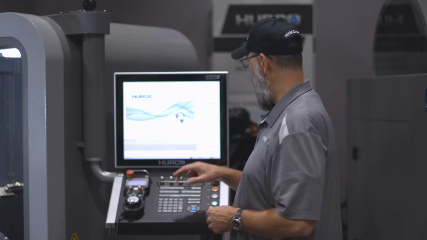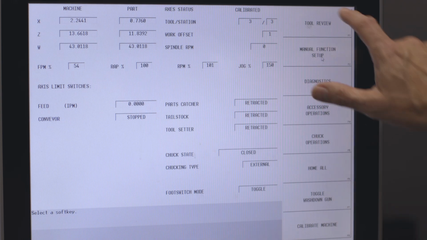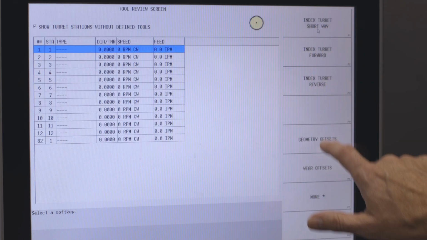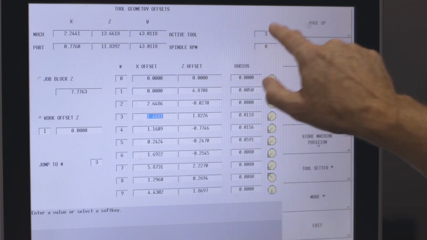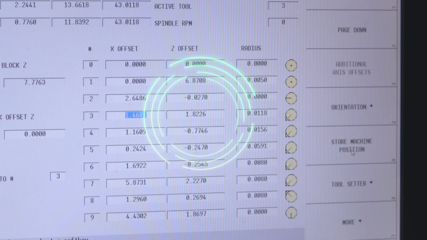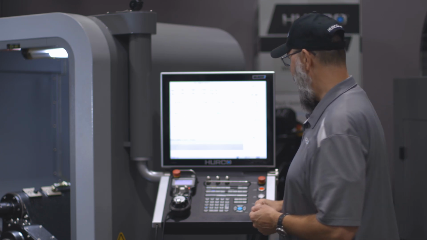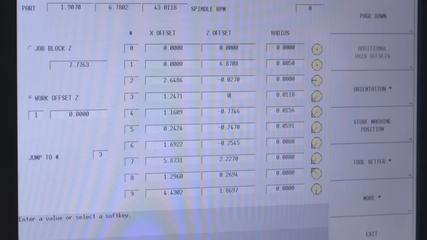So I'm going to go to our tool setup, tool review, and I'm going to cursor down to the geometry offset table location for the tool that I'm doing, the Z axis. I'm going to zero that out. I literally want a value of 0 in that tool setup, geometry offset Z field for my master tool.